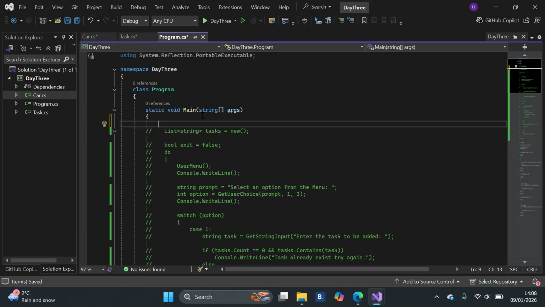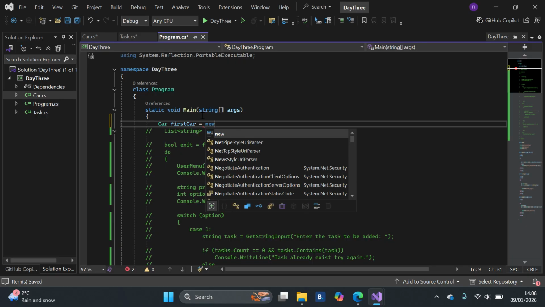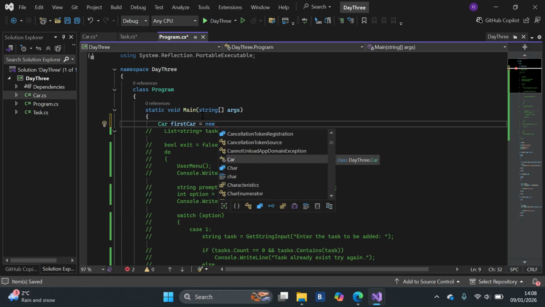So to create a car object, we can see how we can create even multiple cars just from that single class of a car. So let's say we want to create a new car. We can say car, first car. Don't forget we are using camel case for variable names. First car equals to new. That means we are creating a new instance of the car class.